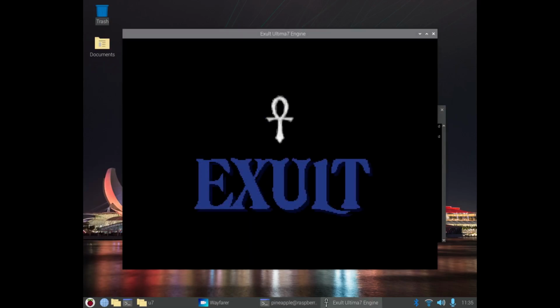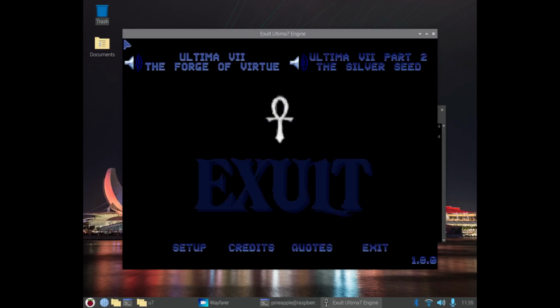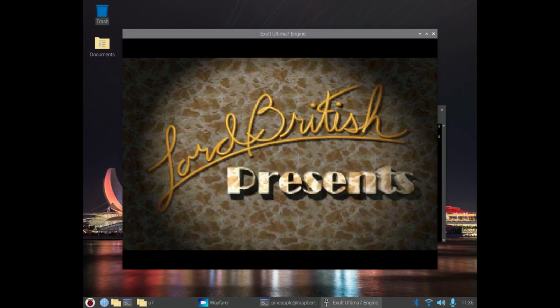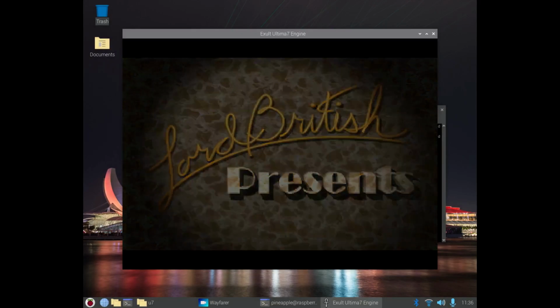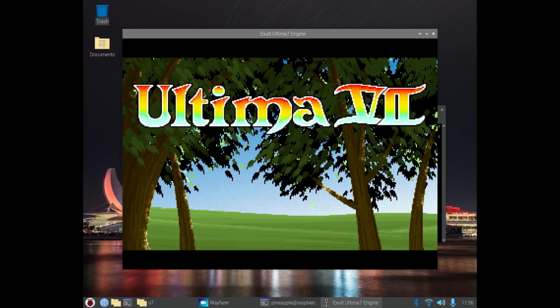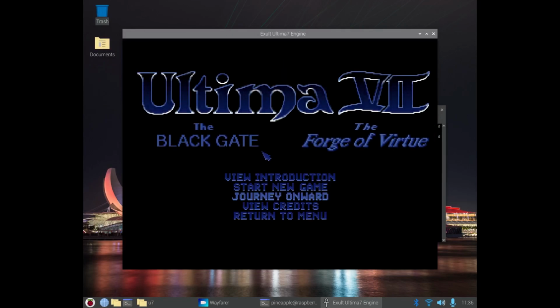That music's fantastic. And yep, we got both of them here, Silver Seed and the Forge of Virtue. If we open them up, we come right into the game, no problems. Everything runs like it should. We've got all the music. We've got all the visuals. I think this game came out in '93? Somewhere around there. Yeah, start new game.